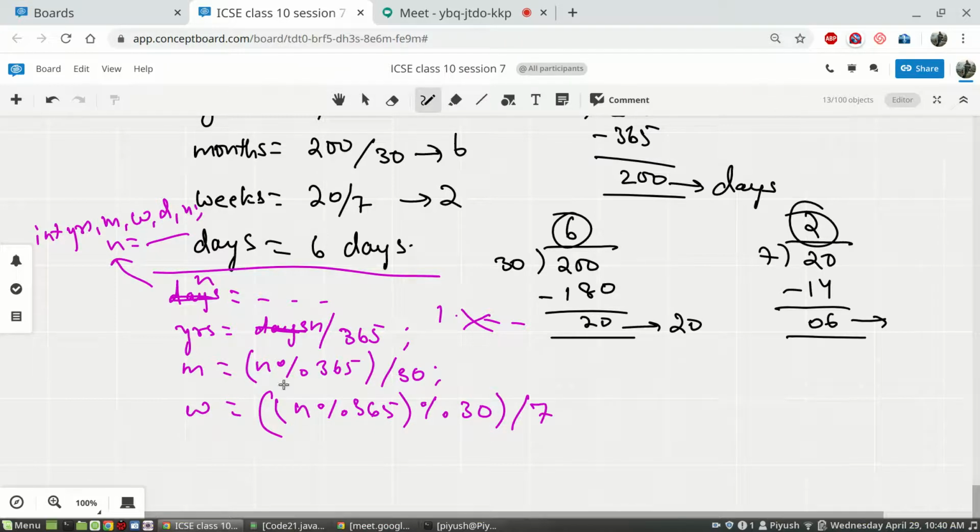I am just giving you an idea. You can write it in a proper program. Okay, and the number of days is equal to the remainder in the above division. The above division was by 7. So we can write something like n mod 365 mod 30 mod 7, the remainder of the above. That will be the number of days.